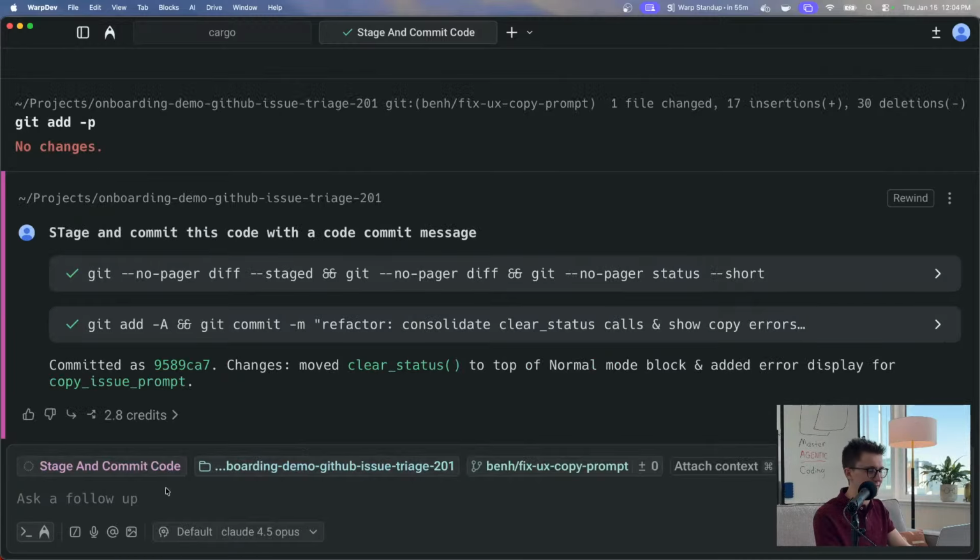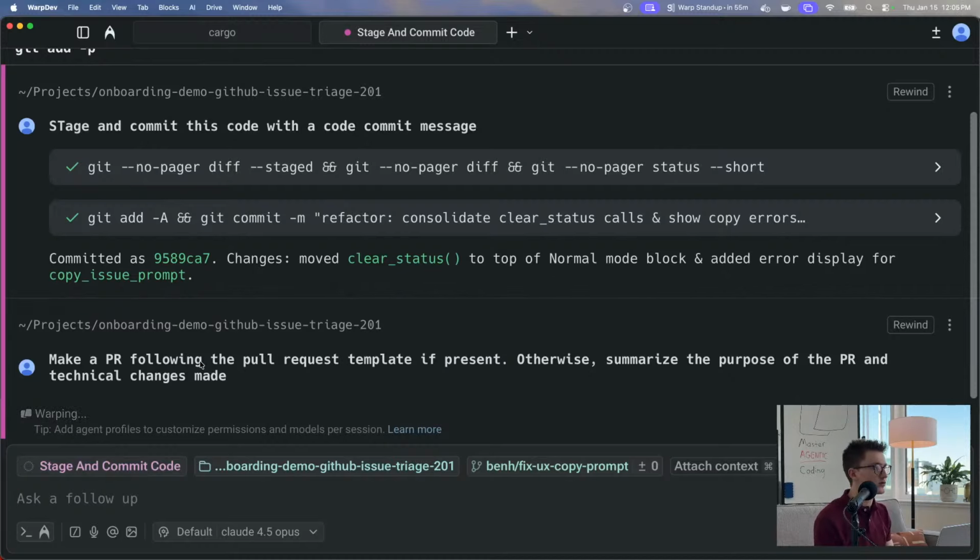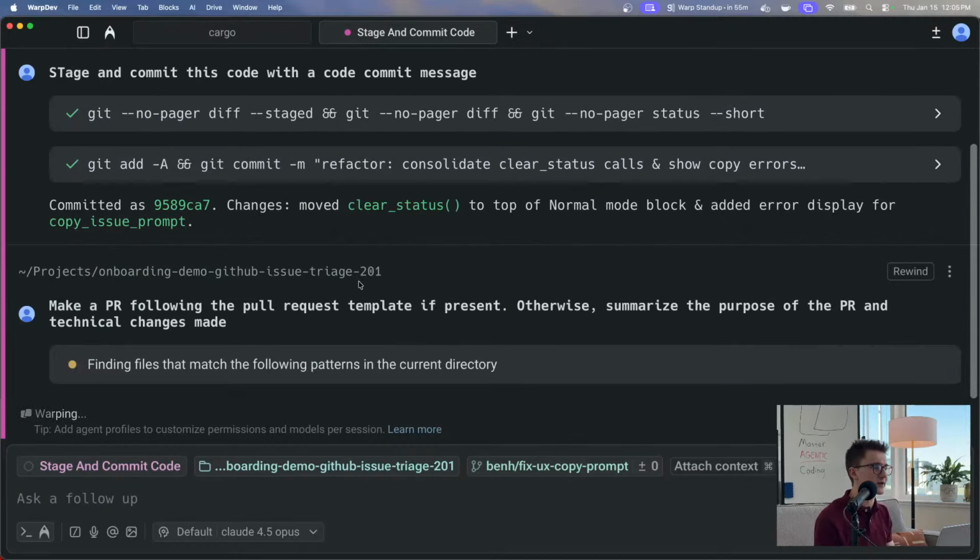So I'll say, make a PR following the pull request template if present. Otherwise, summarize the purpose of the PR and technical changes made. Cool. And this can now just access my GitHub CLI to make a PR for me.